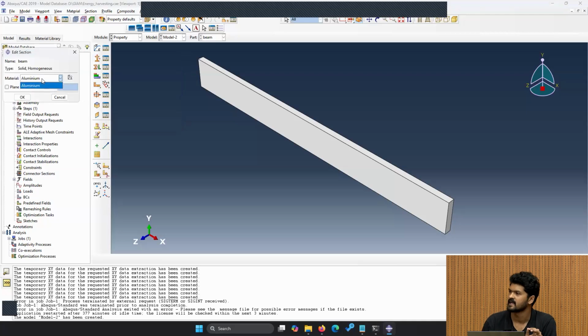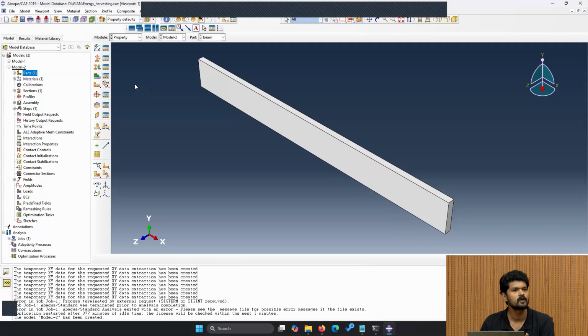So the material is selected as aluminum. Okay, which is the one we created just now. We select that and click OK. So now, along with the material, we have created a section. The section will be a collection of material properties that you have created. Now we are going to assign that section to the part you have created.